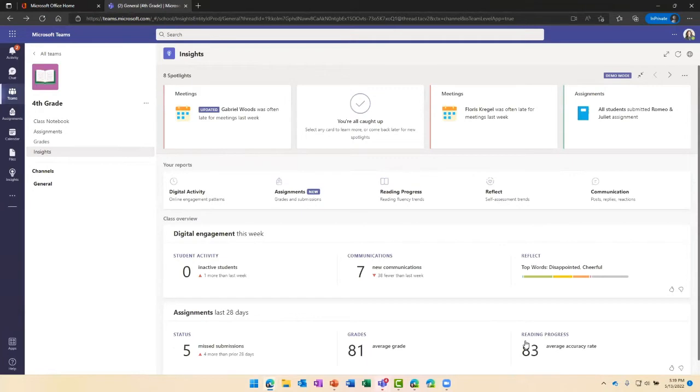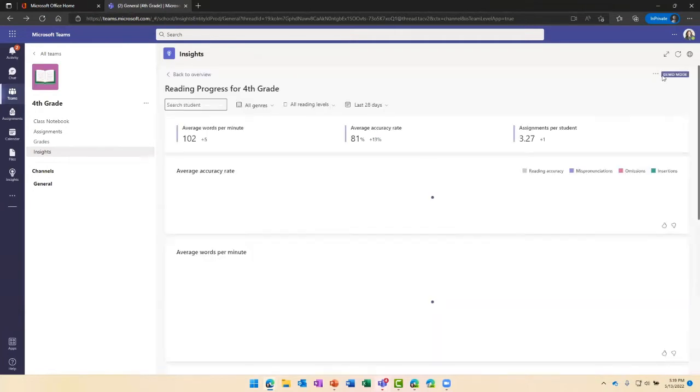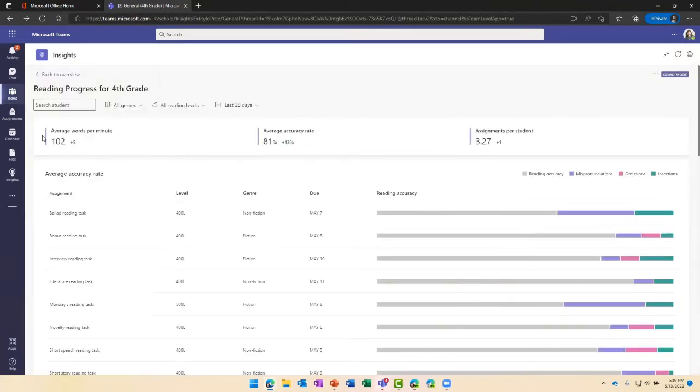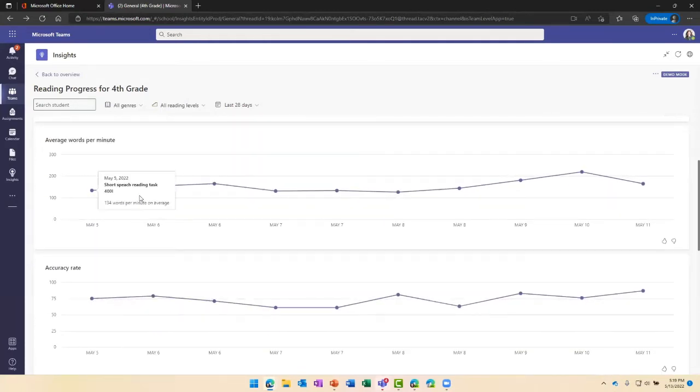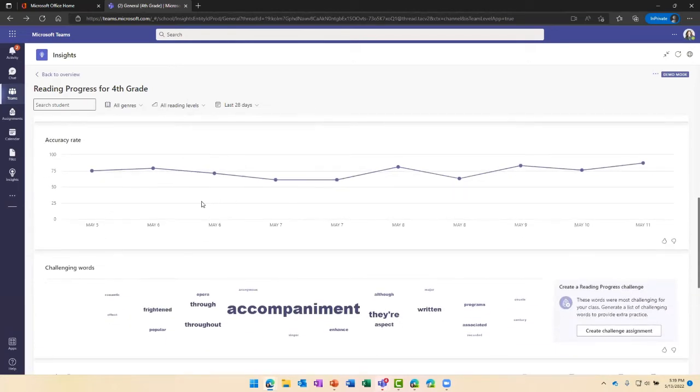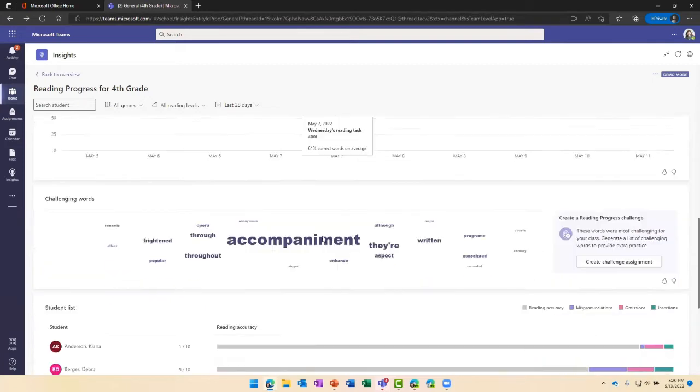So insights will give dashboards on the progress. So I'll maximize this. Here is the class view. I've got average words per minute, accuracy rate, and assignments. I can look at the accuracy rate for each assignment here. I'm going to scroll down and I can see average words per minute. So this shows the average words per minute for the class, the average accuracy rate, and this is for the entire class. And then a word cloud. This is the most mispronounced words in the class. So I can hover and say, oh, that was mispronounced 16 times.